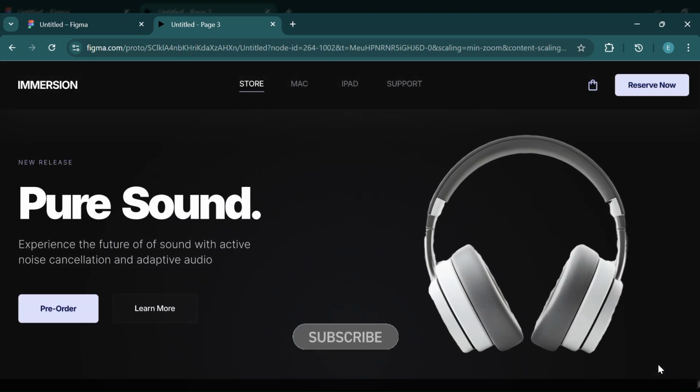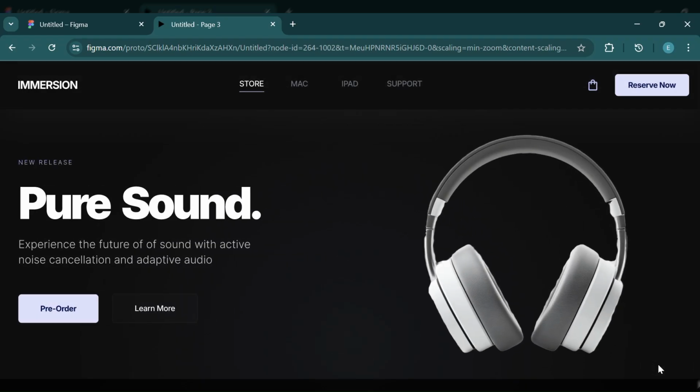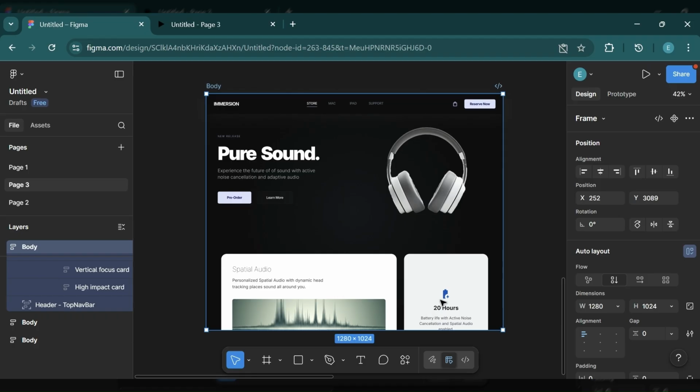Stop making static prototypes that look like slideshows. You don't need to be a coder to make your designs move like a $10,000 Apple landing page. Today, in episode 2 of our Figma 2026 series, I'm going to show you how to scale and fade in Figma.